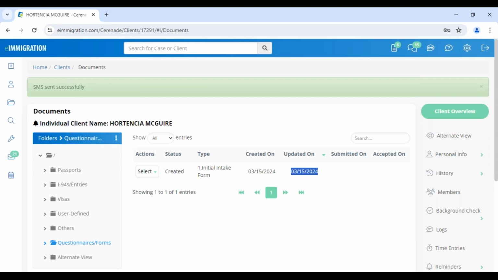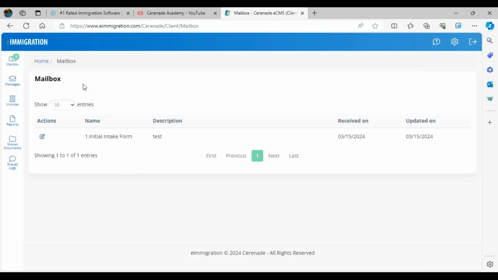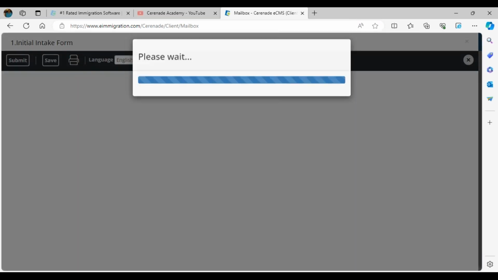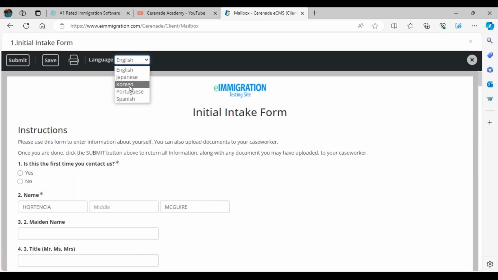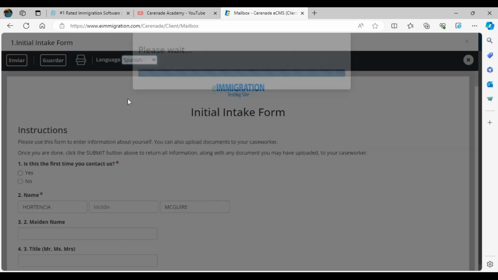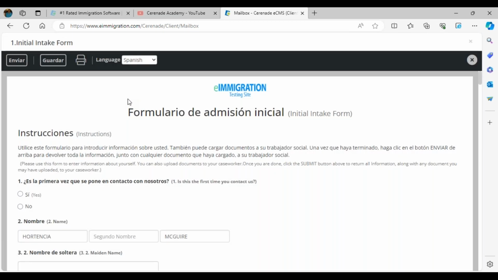Can you show us again what you were picking the language for? Oh yes. When I logged in as a client and I opened the questionnaire, there's a language option. This is customizable, so that's why you see just a few. You can remove the languages that you don't want and only pick the ones that you truly need. That's something you can do from the administrator portal.